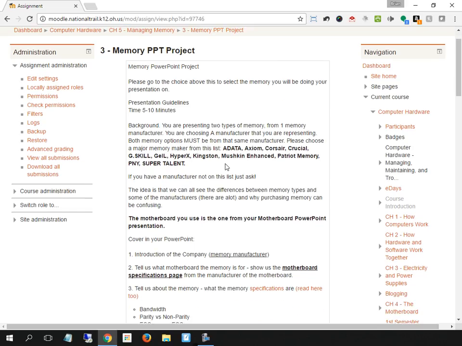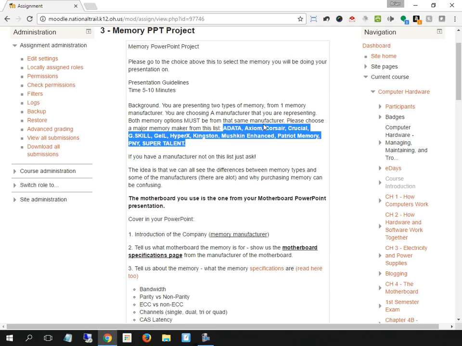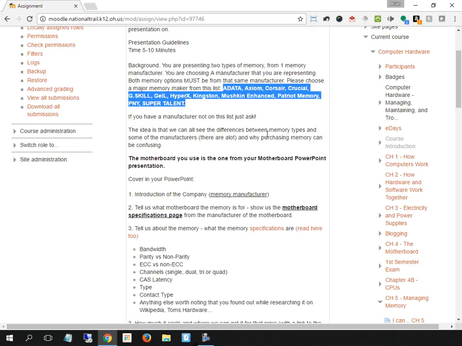So you pick one company. Here's a list of companies. It can be one that's not on this list. This is just major memory manufacturers. It can be anybody, but you have to get 2 different sticks, the cheapest and the fastest, depending on what yours is. Okay. So you're from that manufacturer. You've got to give us the background on the company, just like you did on the other one.